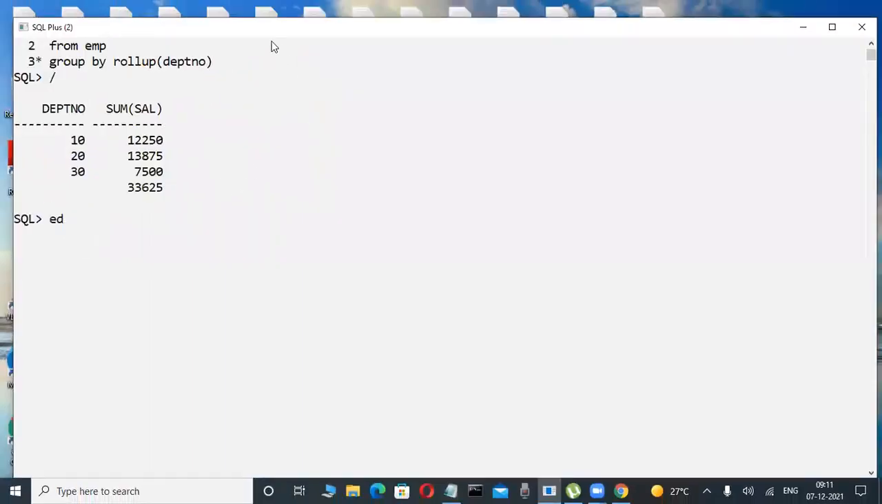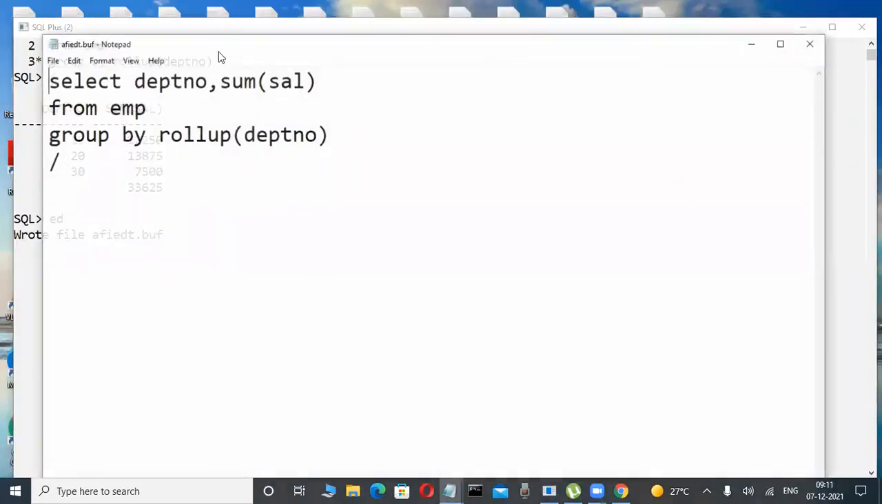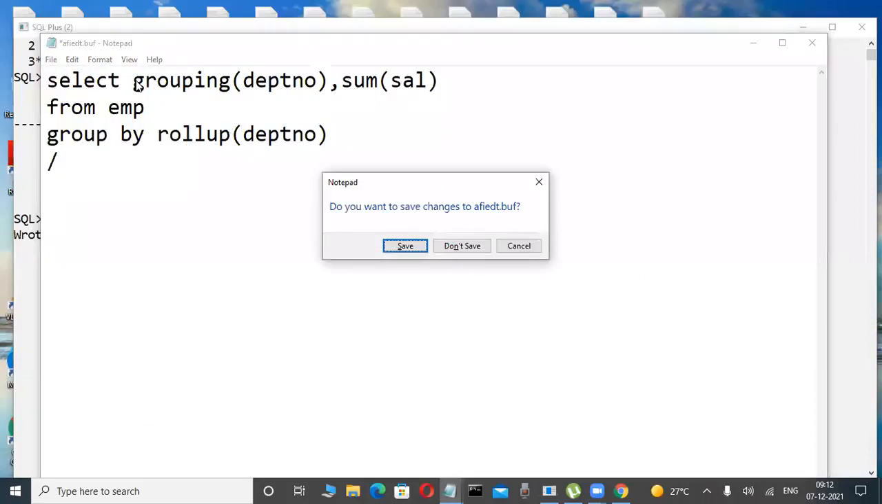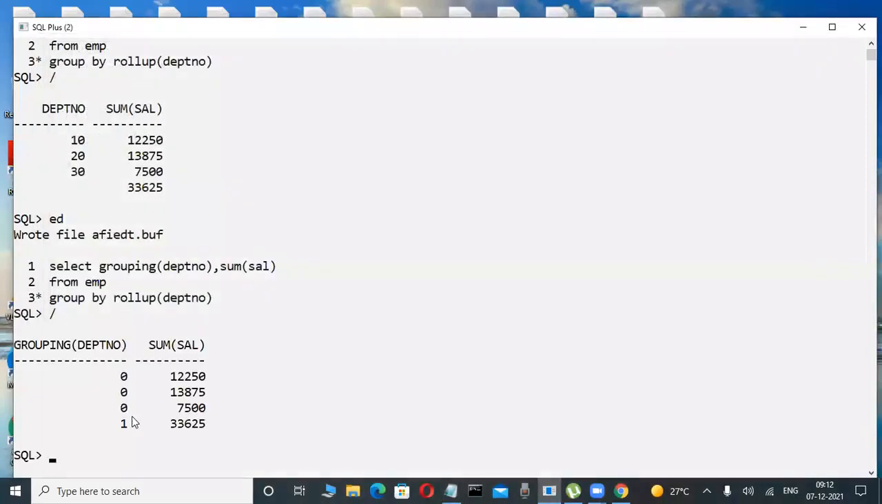Don't read it, just observe it here. In the future, not today, there is another function, the grouping function. Don't worry, up to now we have not learned about grouping ID; next we will learn it on the case statement side. The grouping function always returns a 1 in place of a null value, and when any values are there, it returns 0.